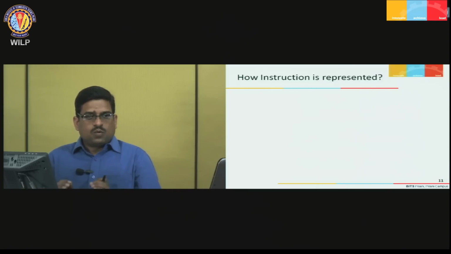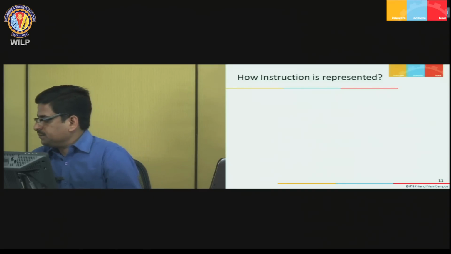So let us take an example of what exactly the parts of the instruction are and how it is represented inside the computer. As I said, the instruction is nothing but a sequence of bits. Two major components are there: one is called the opcode, and another is called the address bits. So here you have opcode bits and address bits, or you can say operand as well.